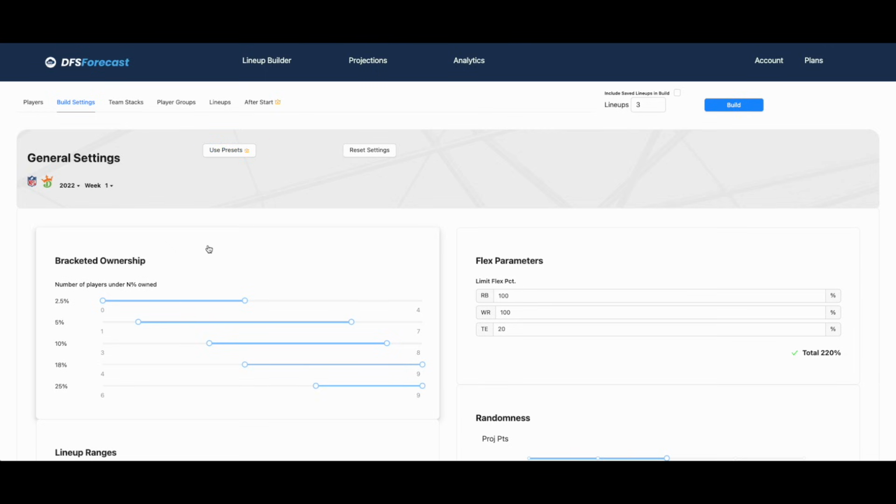To win a large field GPP tournament, you obviously want to play studs that project well. But if you only play high projected, high owned players, you aren't going to differentiate yourself enough from the field to take first place. Bracketed ownership is a way you can force a couple low-owned guys in your lineup that give you the differentiation needed to take down a tournament.